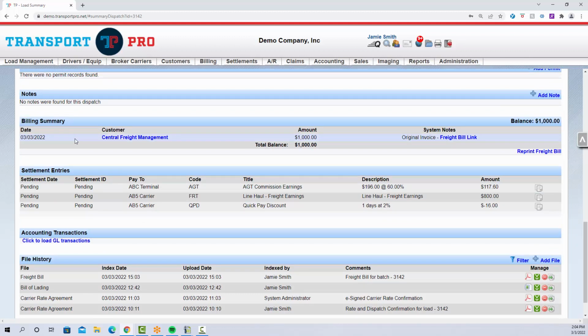Please note that Transport Pro is an accrual-based accounting system, not a cash-based accounting system. So it's at the time of billing that these accounting transactions occur. Once the load has been approved for billing, it gets sent over to the freight bill processing queue. So once all of the loads have been approved for billing, then step number two is to navigate to the freight bill processing queue, where you can process the billing at once.